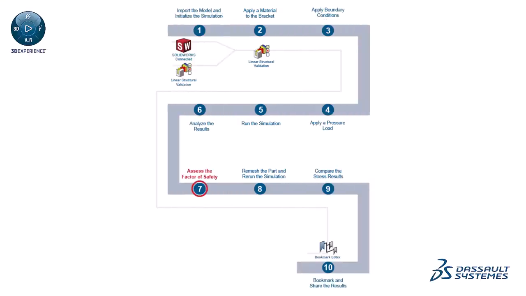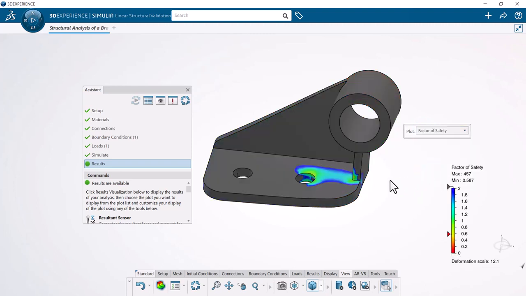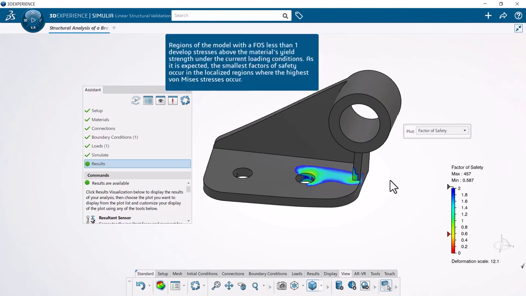Next, assess the factor of safety. In this example, you review the factor of safety contour plot to display regions of the model that are nearing the material's yield strength. The app uses the Johnson-Cook material parameter of the alloy steel material definition to calculate the factor of safety. Regions of the model with a factor of safety less than 1 develop stresses above the material's yield strength under the current loading conditions. As expected, the smallest factors of safety occur in the localized regions where the highest von Mises stresses occur.